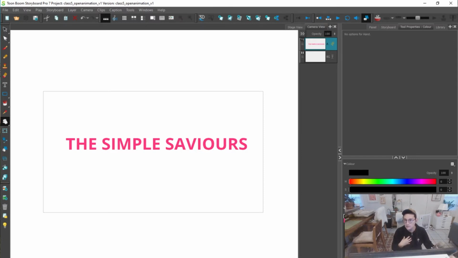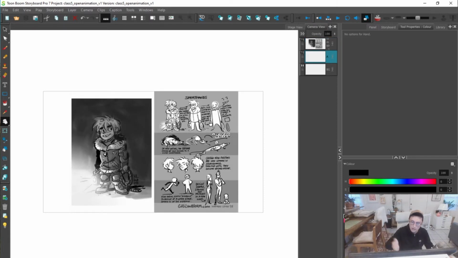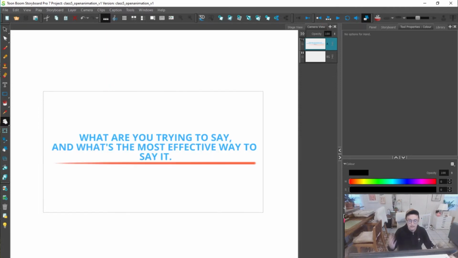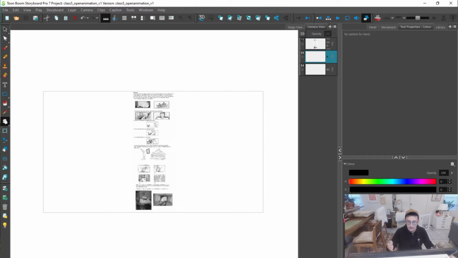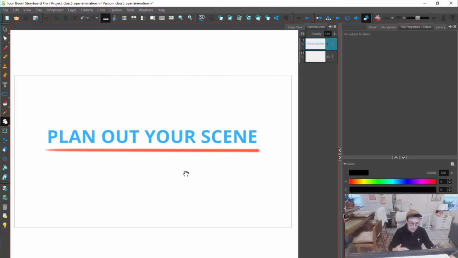Like saviors to me for storyboarding. And it was talking about shorthand, which is just making a complicated drawing simpler, right? So that you don't have to draw everything. Asking yourself, what are you trying to say, and what's the most effective way to say it? And there are guides in there. Again, I suggest looking back at the class, because these are videos, and if you get confused on something, maybe you'll be a little less confused if you go and watch it. You still might be confused, because again, not the greatest teacher.